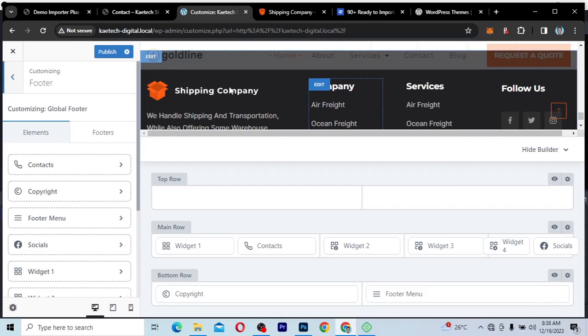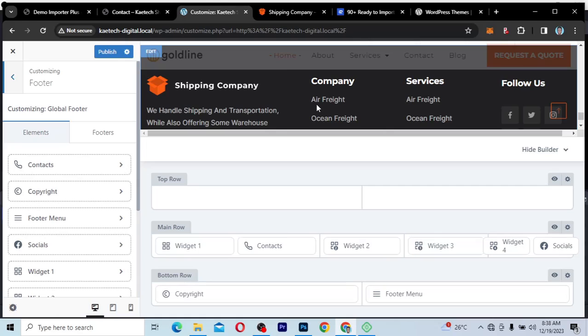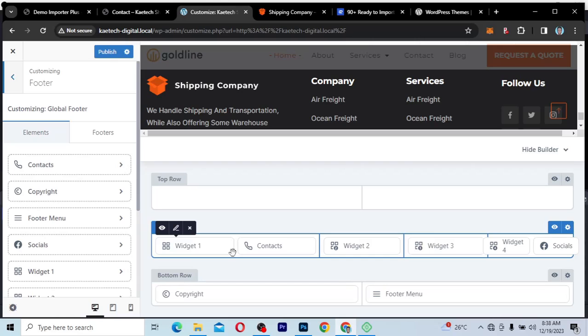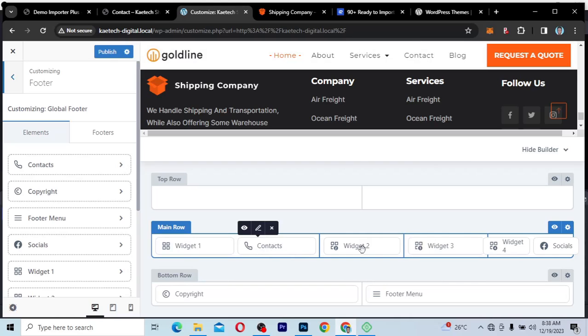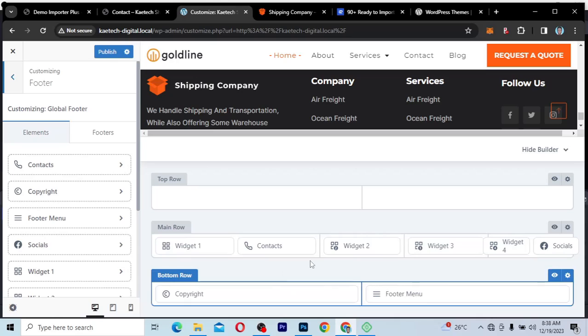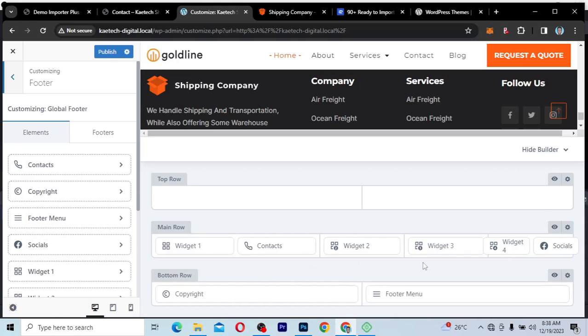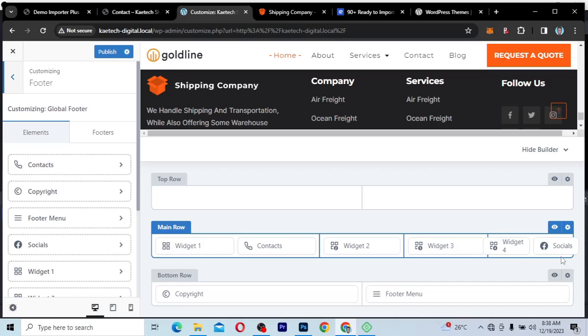Okay, so everything that we need to customize is over here. With the footer also, we can do it widget by widget. As you can see, this is widget 1, this is the contact, then widget 2, widget 3, widget 4, and then the social. So it is divided into 1, 2, 3, 4, 5. Or yeah, 4. 1, 2, 3, 4.